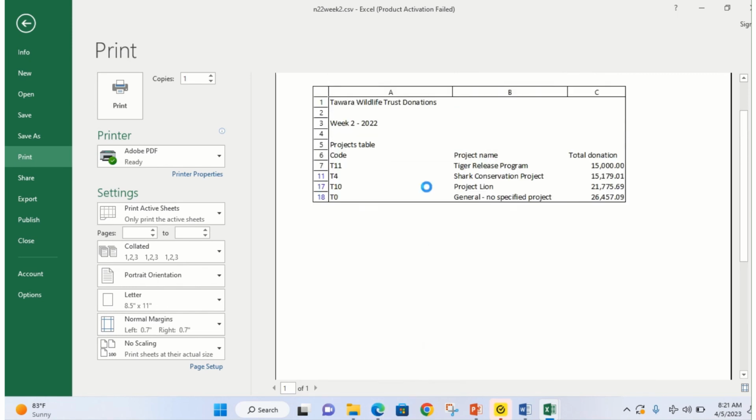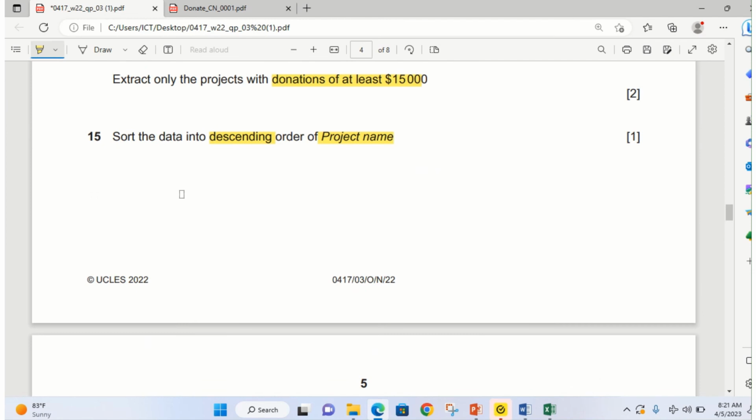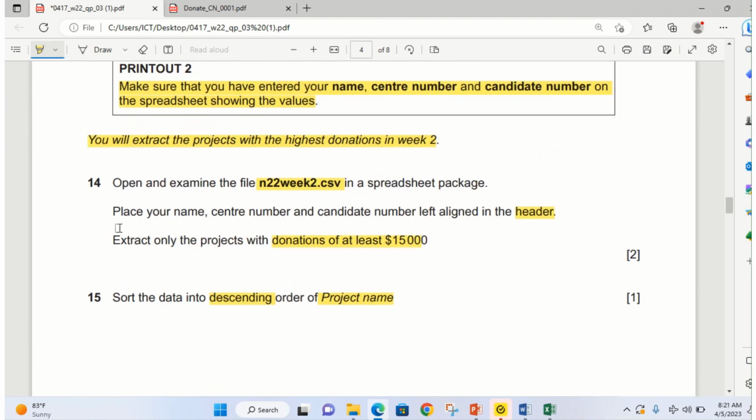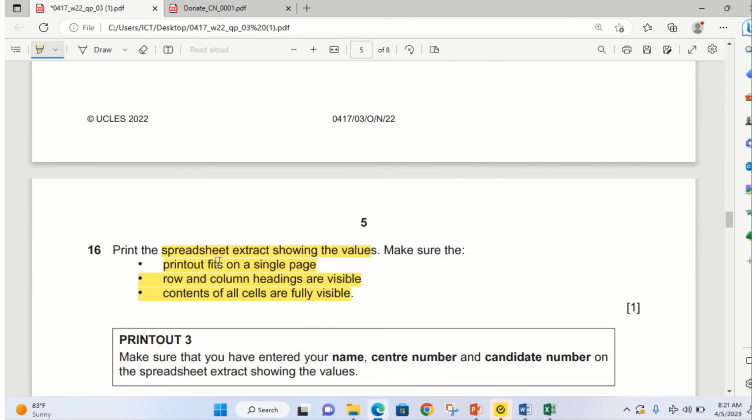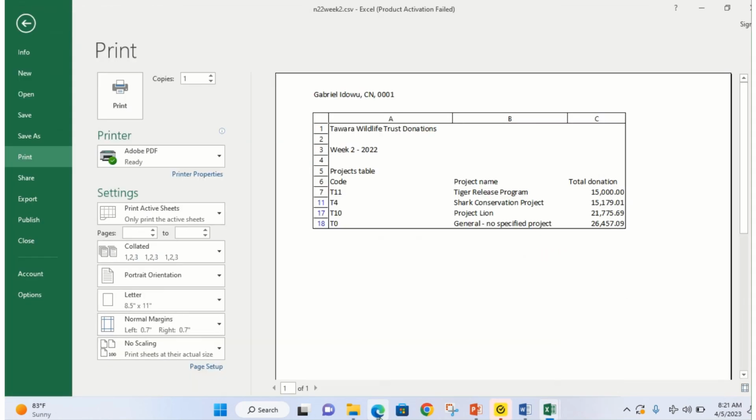Then let's look at the other instruction, whether we have any other. Make sure you have the spreadsheet. Okay, we have done all that. Print the spreadsheet showing the extract. Okay, good. Make sure that you have entered your name and candidate number on the spreadsheet extract showing the values. Then everything is 48 marks. So look at how we undo the questions. When you are satisfied, you have done everything.